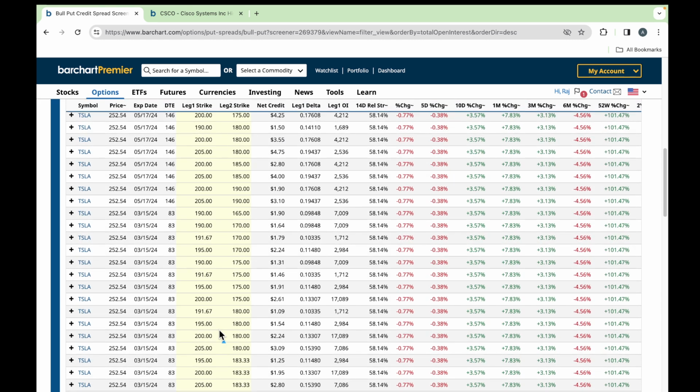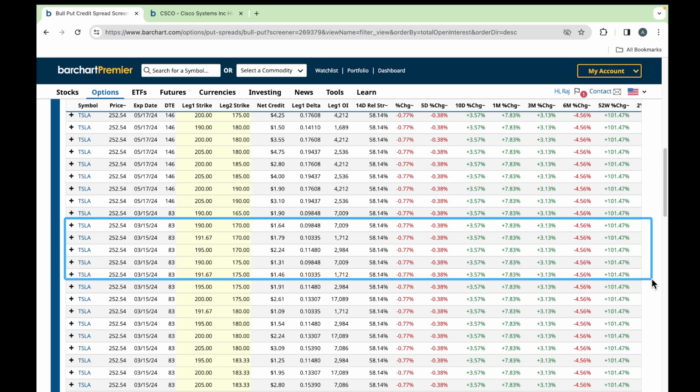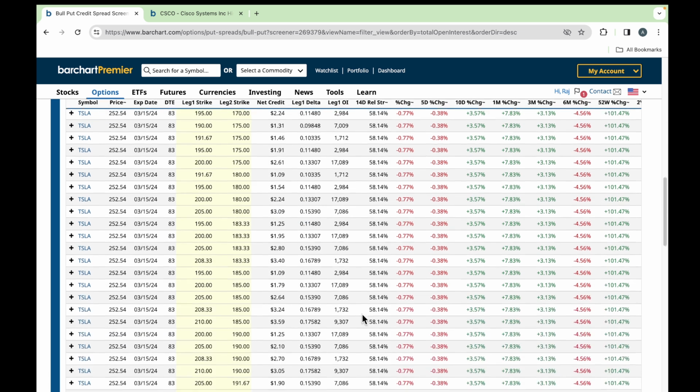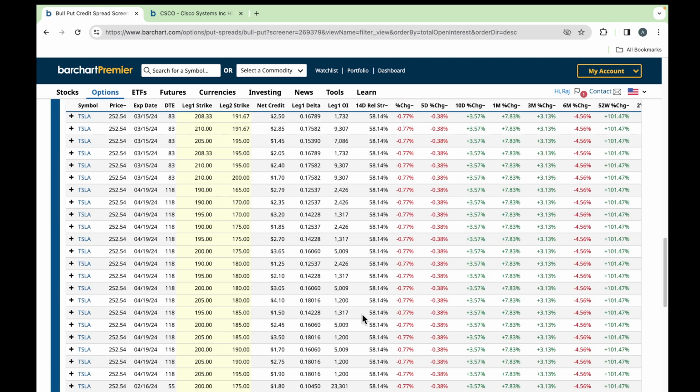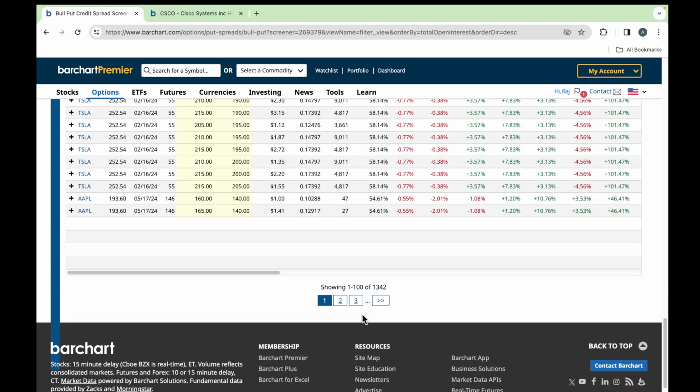Look, we have Tesla 83 days out here. You could do this also. You get some good money here. A little bit less money here, but still it's good money. And look, delta on leg one is at a very comfortable level. And you could even go a little shorter term also if you like. That's how you make money here.